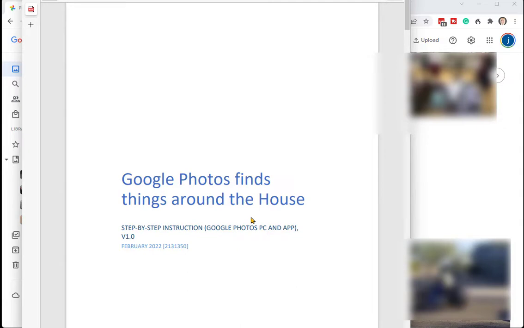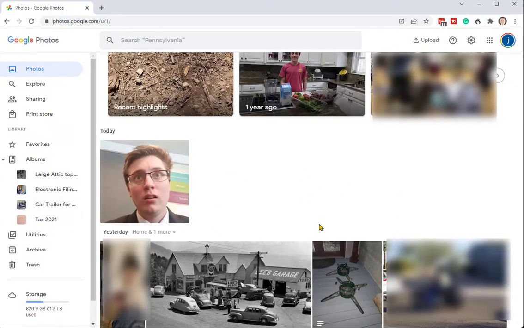You can use Google Photos and your phone to find things easily where you put them. Are they in the garage or in the attic or in the shed? We're going to solve that problem for you today using Google Photos.